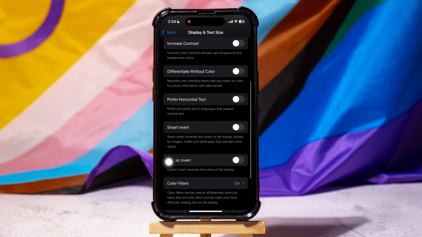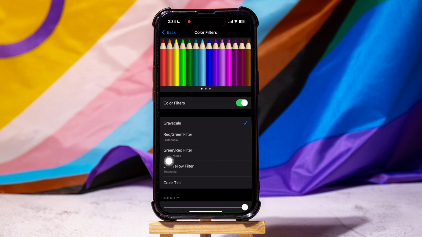Here, scroll down to the end and tap on Color Filters. Color filters can be used to differentiate colors by users who are colorblind and aid users who have difficulty reading text on the display. Over here, turn off the color filters option.